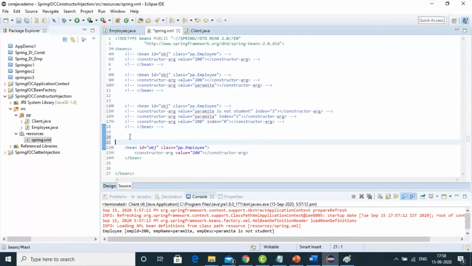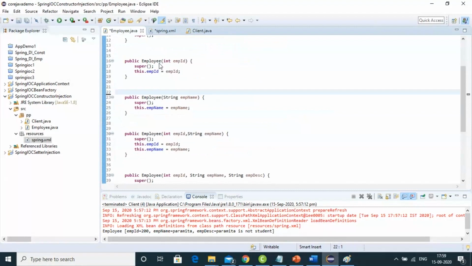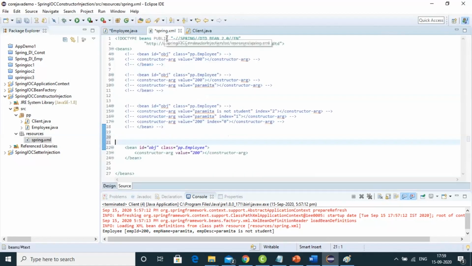Right now in your class, you have two constructors. One is a constructor with int and one is a constructor with a string. I'm passing only one argument, right? So which constructor will be overridden? Constructor with int or constructor with a string? Let me check.